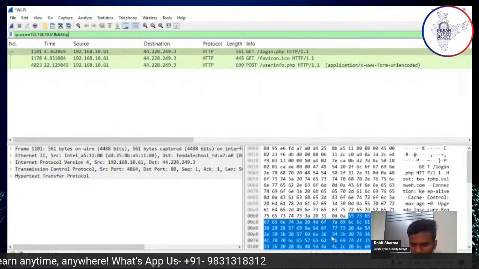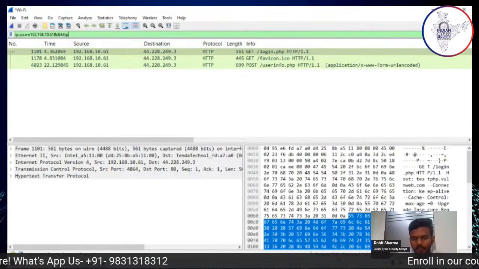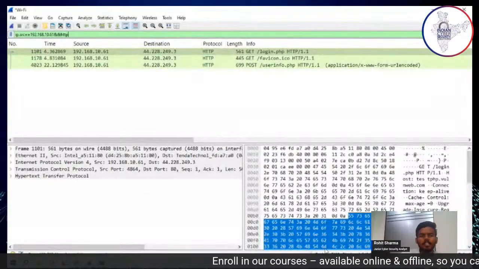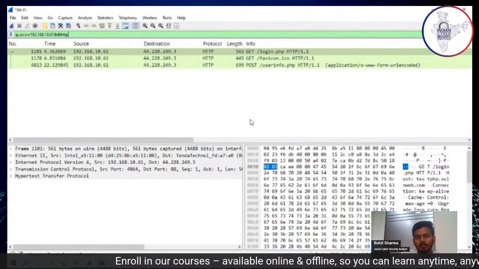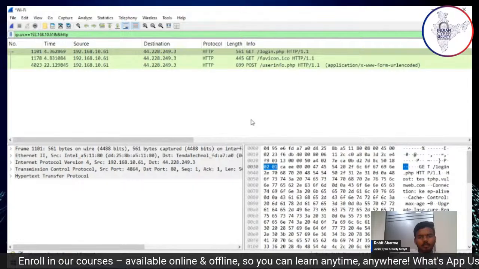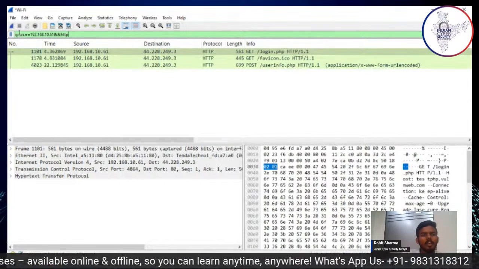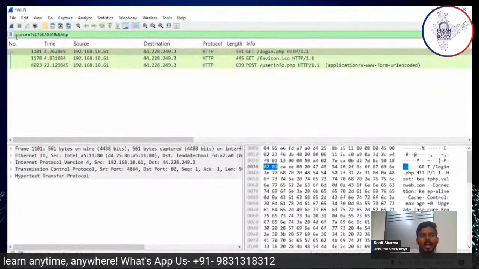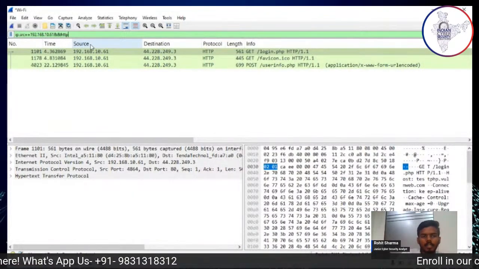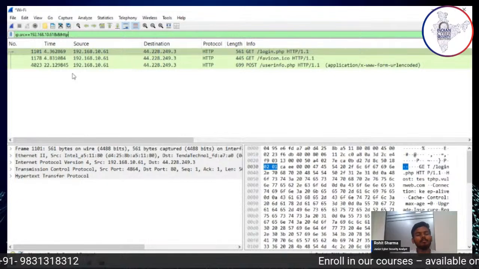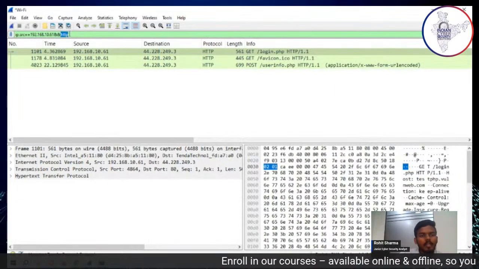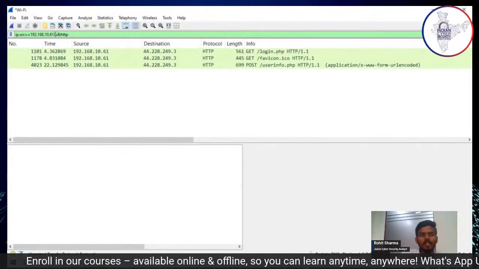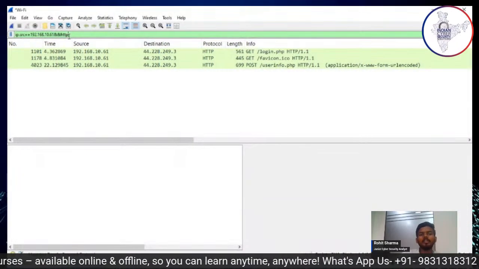If I show you, there are a total of 7,450. If I analyze each and every packet, it will consume a lot of time, and it is difficult for me to analyze every packet. But what I have done is filtering. ip.src means IP source. This is the source IP address. So from my device, I am checking for HTTP packets. I assigned 192.168.10.61, and for the HTTP protocol.